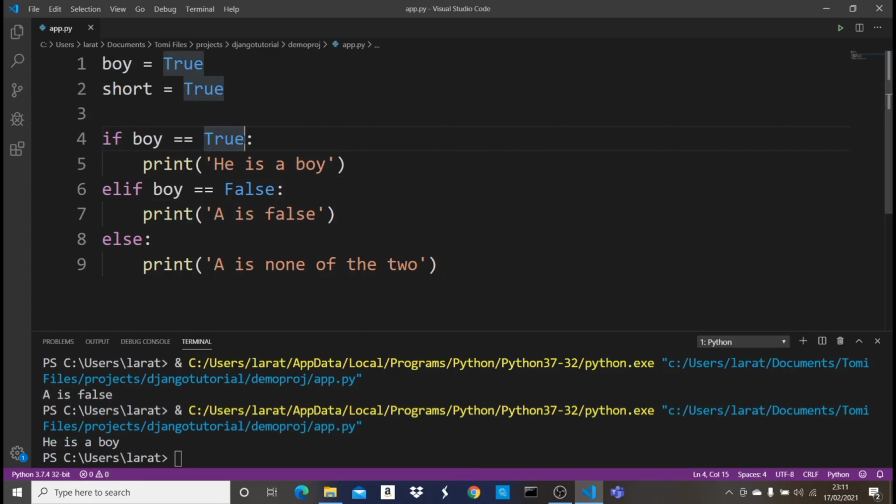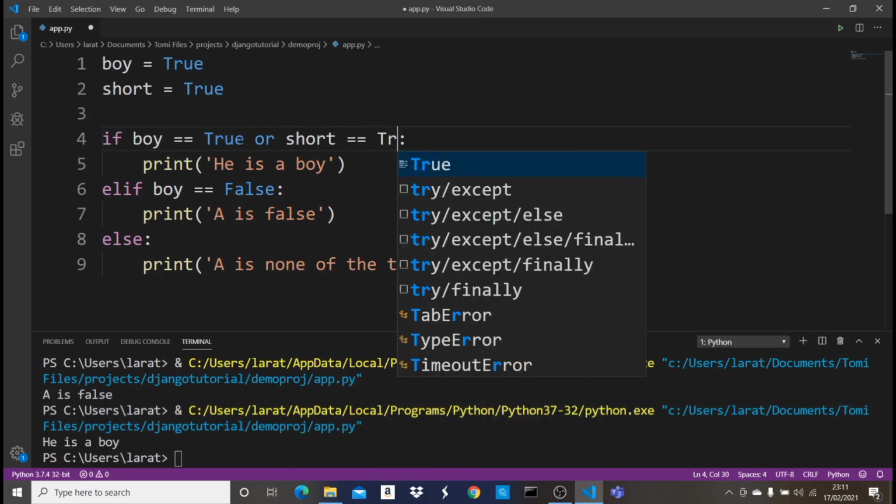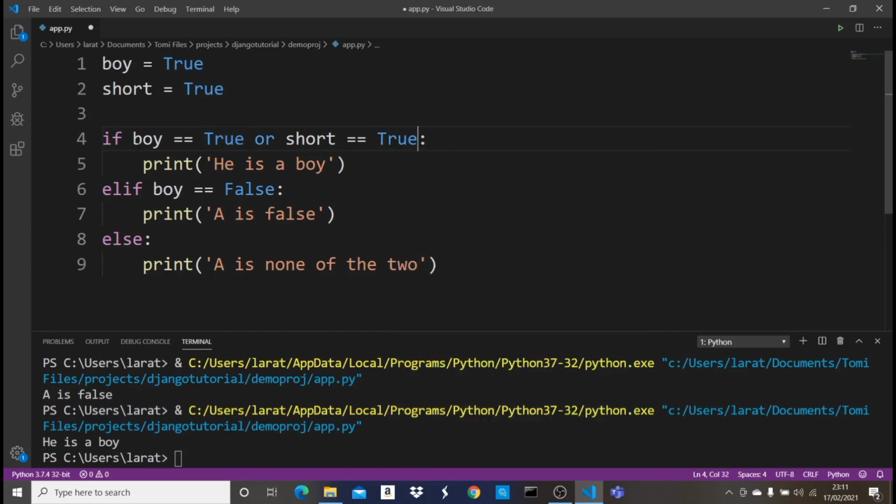But we can also do something like if boy is true or short is also true. So that means if any of these two conditions are true, it will print he is a boy or he is short. So when I run this, you see he is a boy or he is short. So since both of these are true, it prints this.